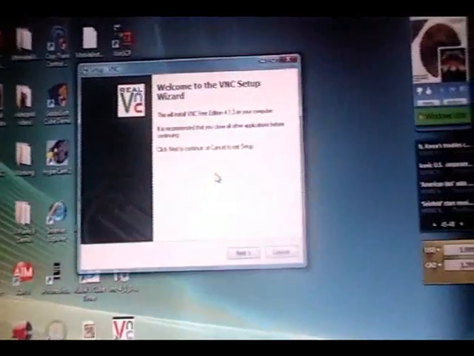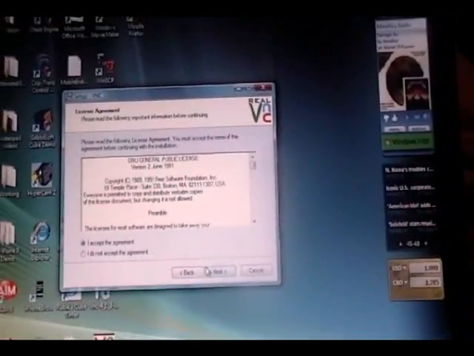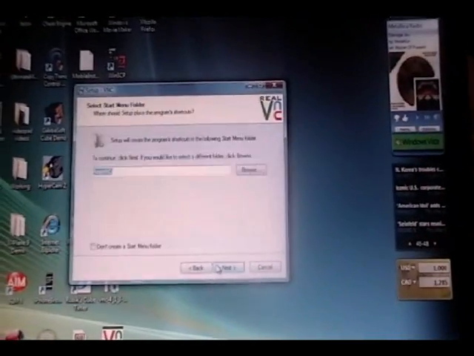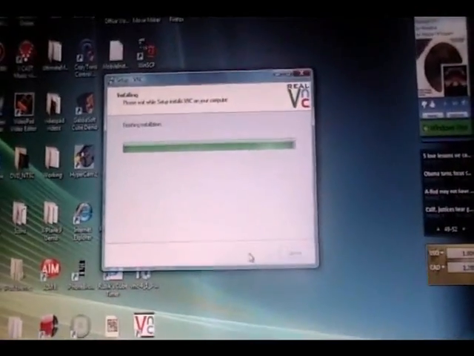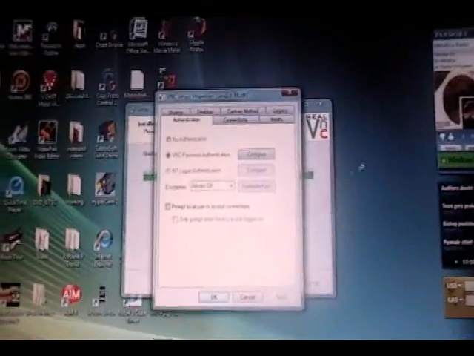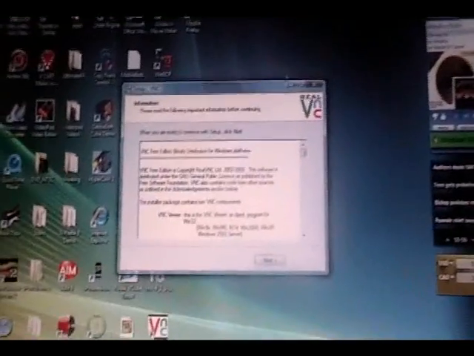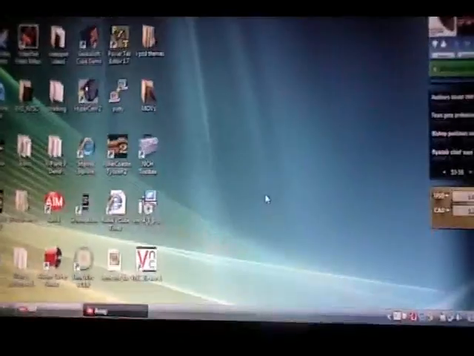Run. Continue. Next. I agree. Next. Next, install. It'll install, and once it's done installing, this little box will come up. Exit out of that for now. Next. Finish. You have now installed it on your computer.